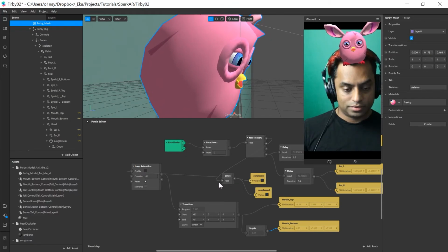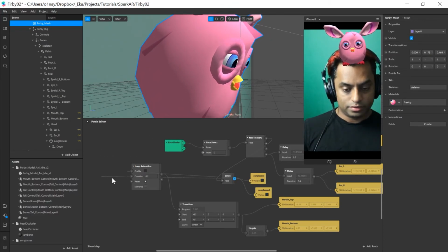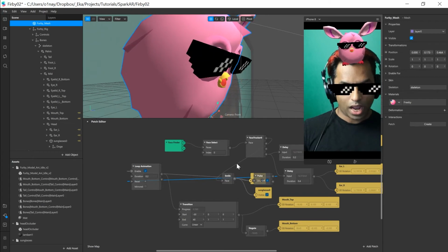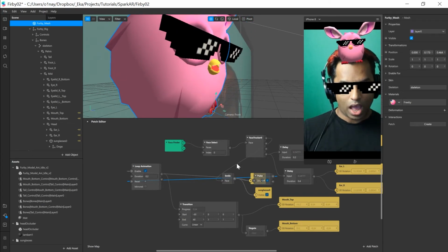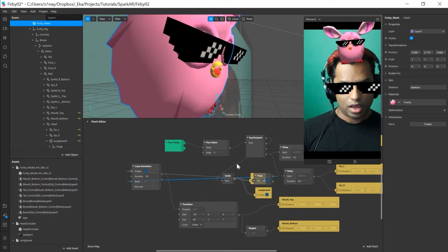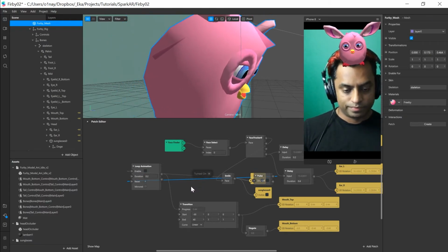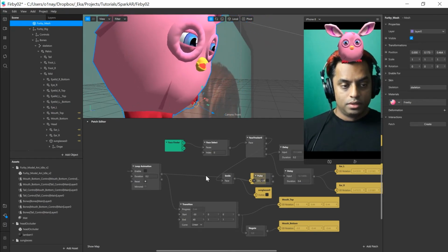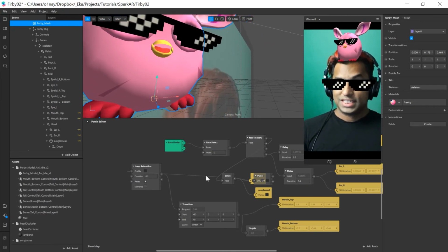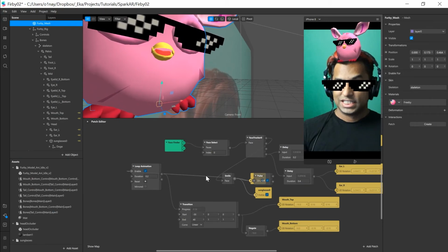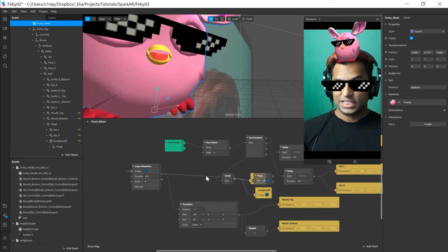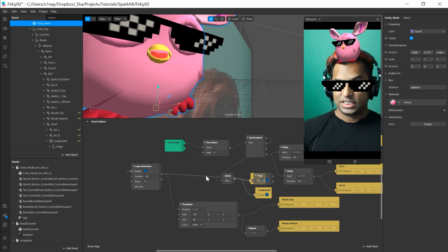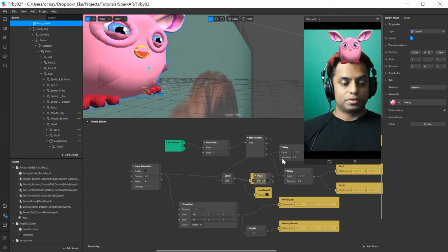Okay, let's try this on the smile also. Let's do set. Would that work? Not quite. Okay, we'll delete that. Okay, so when you smile now, we have a Furby. That's his mouth moving.